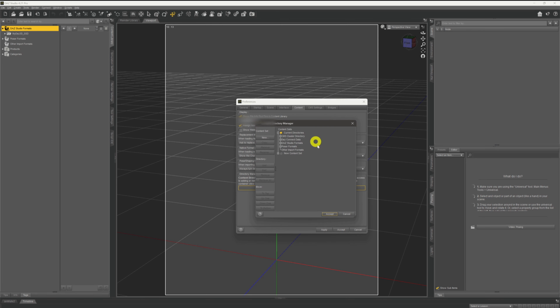Now you can see there the Daz Studio format directory, which is the same as this one up here. If we were to expand that out by double clicking it or hitting the little plus symbol next to it, you will see the actual directory path of the folder that we've got up there, what was originally set in the Daz Install Manager.